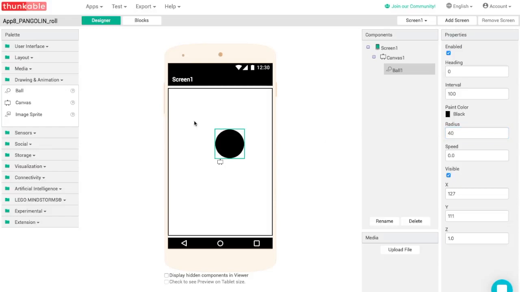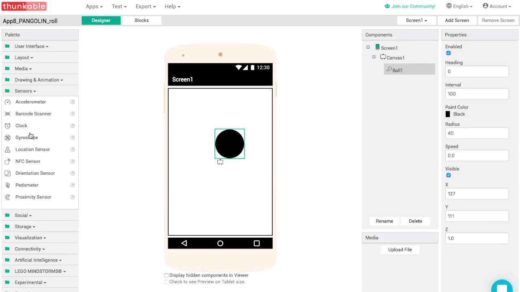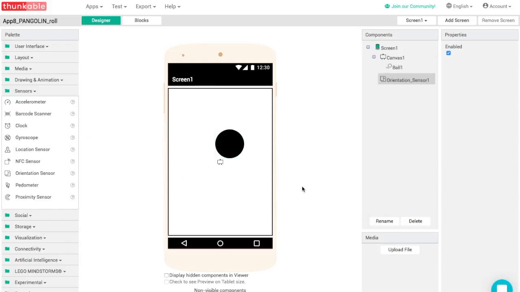And under Sensors over here, we are going to drag and drop an orientation sensor onto the screen. Why are we doing that? Well, we will be tilting our phones to move the ball. So we are going to need to use the phone's orientation sensor, which can tell how the phone is being tilted. And that's all we need for this app.